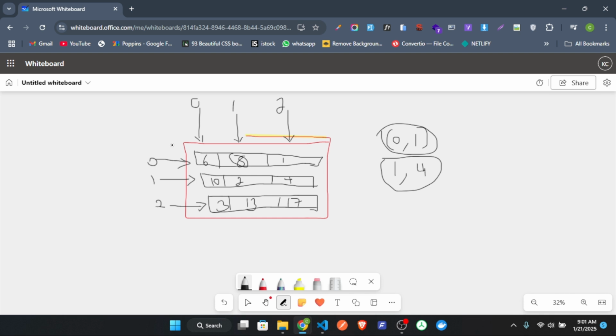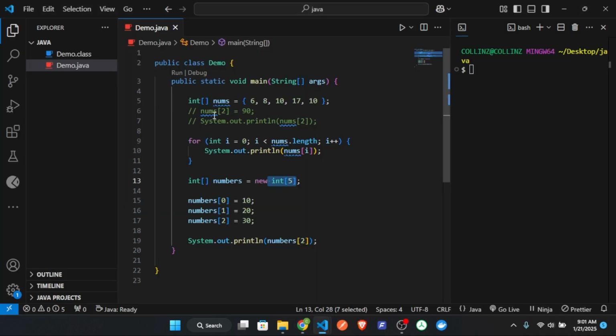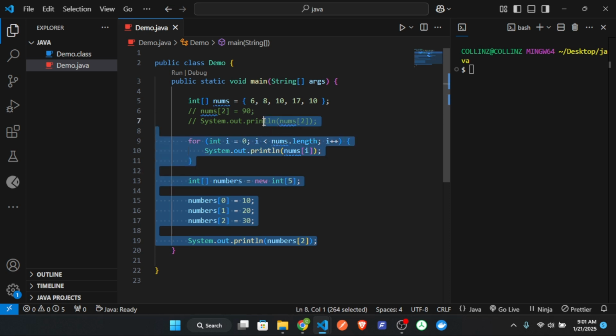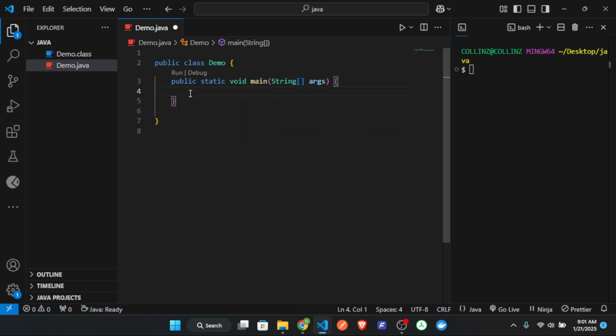So let's go back to the code and see how we can do this whole thing in the programming world. I can first remove this. For those coding with me, this is really good because the goal here is to understand. So let's see this in Java.